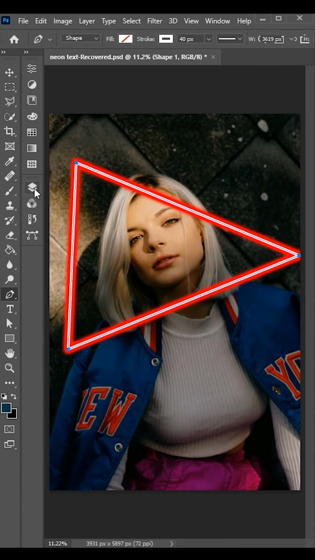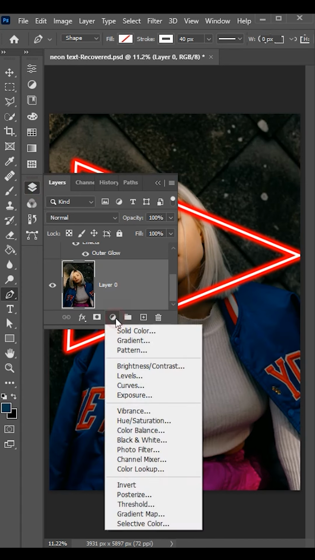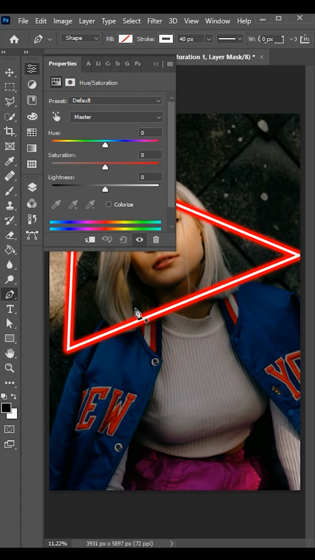Then click on OK, then go to the layers, select the image, go to the adjustment layer, click on hue and saturation, click on the colorize, drag it to the red.